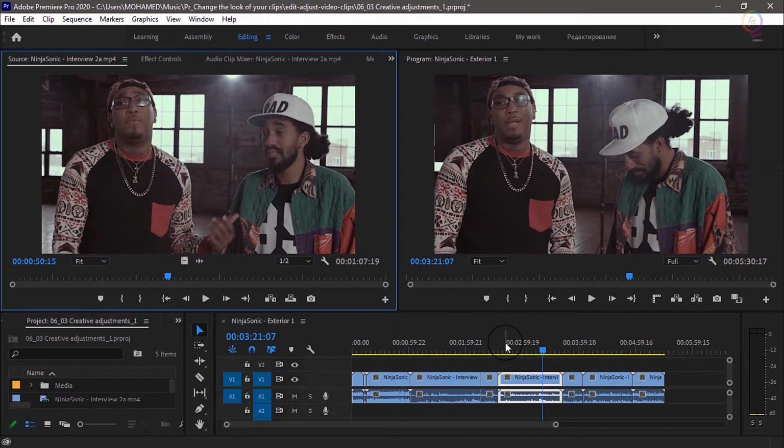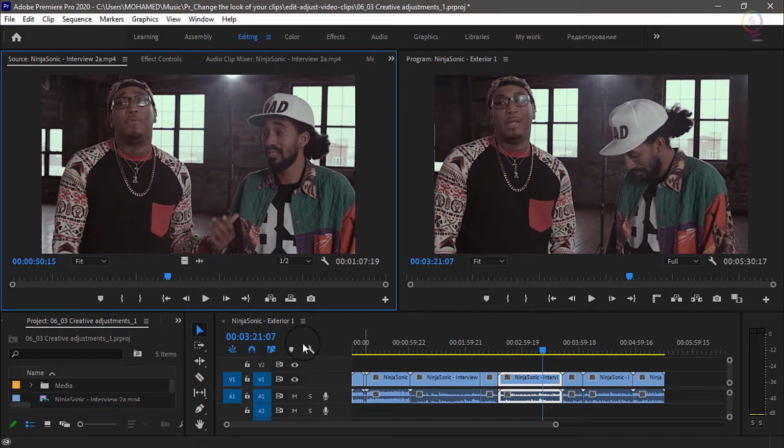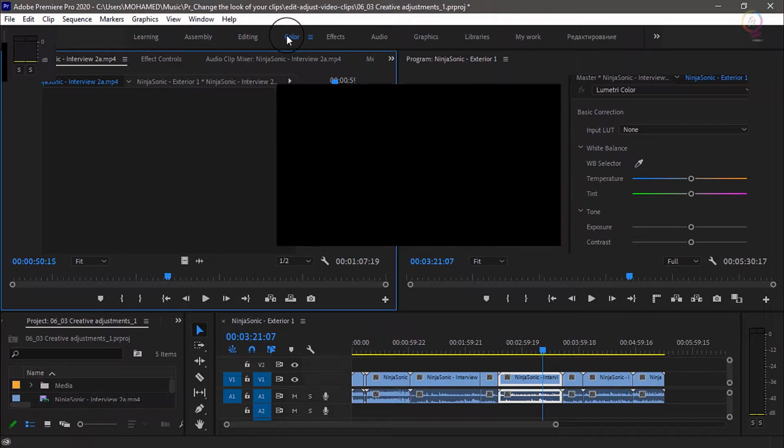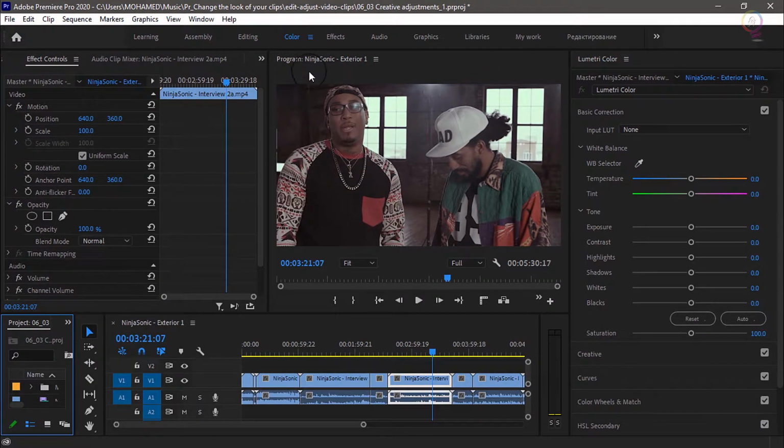In addition to pre-built looks, there are lots of controls you can experiment with to change the appearance of your clips. There's no right or wrong approach here. And sometimes the best way to get the look you want is by trying an extreme and then turning it down. Let's try it. I'm looking in this Ninja Sonic sequence. And I'm gonna go to the color workspace. I'm interested in making adjustments to this interview clip.